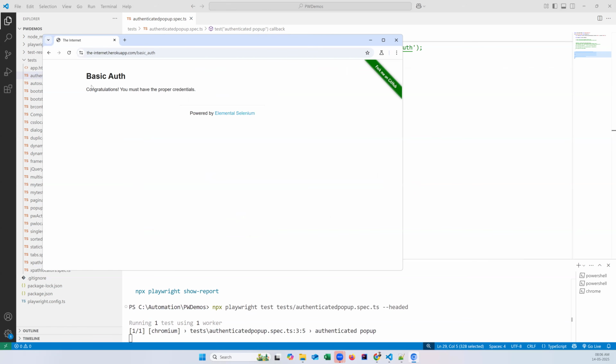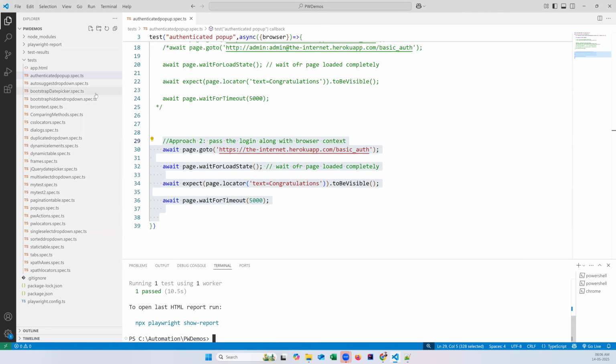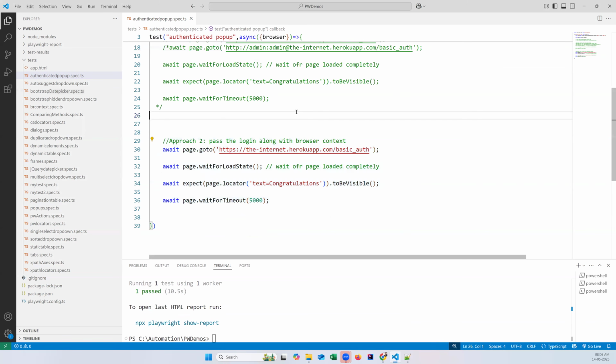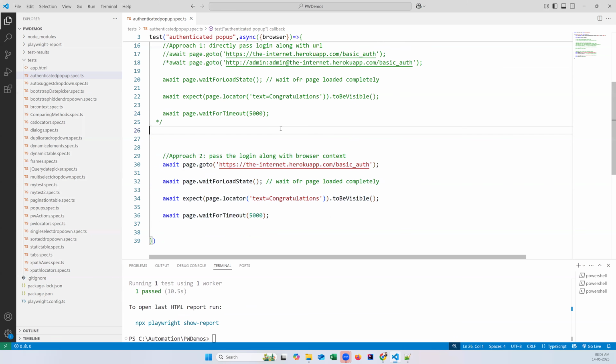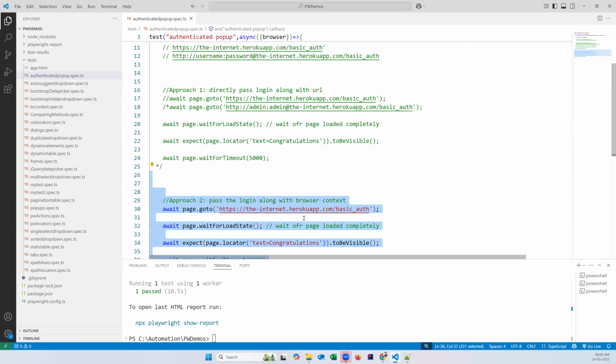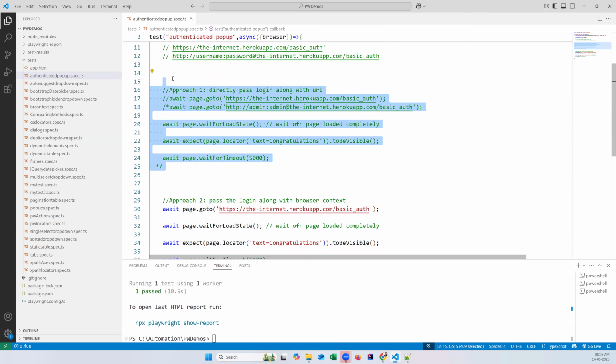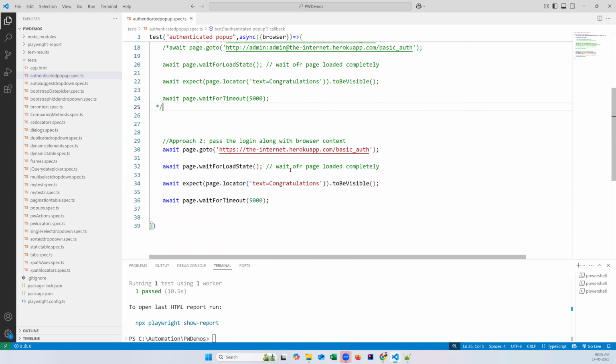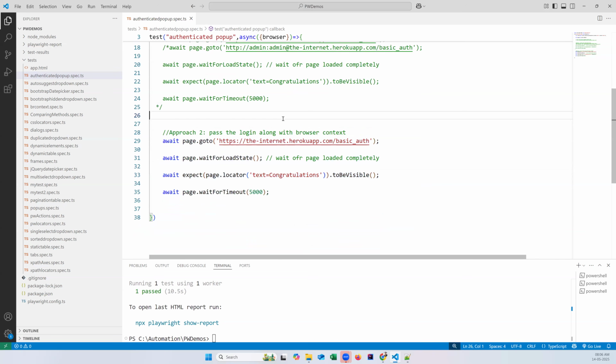You see these type of applications very rarely. I'm using this. You can see login is successfully done. Okay. So always in Playwright, the second approach is preferable. The first approach is not preferable. Right, this is how we can handle authenticated pop-ups.